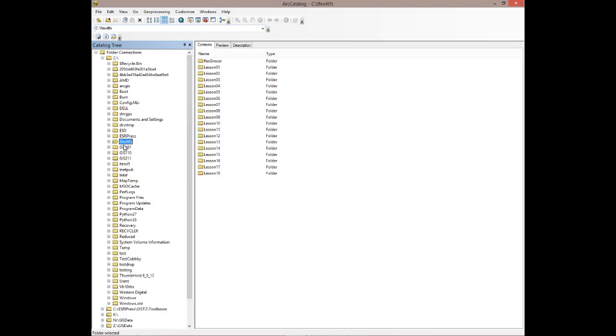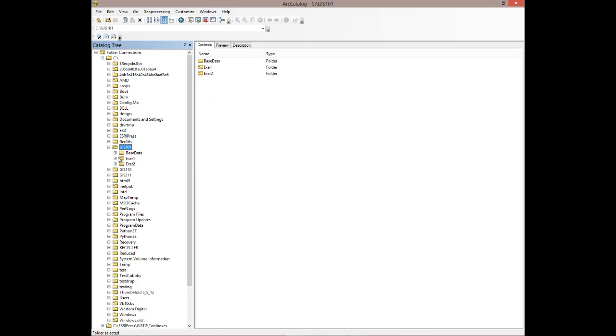So I have it again stored in the GIS 101, and I'm going to open that up and go into base data where the files are stored. And it's a little slow running on my end for some reason tonight. We'll be patient here, it'll pop up.